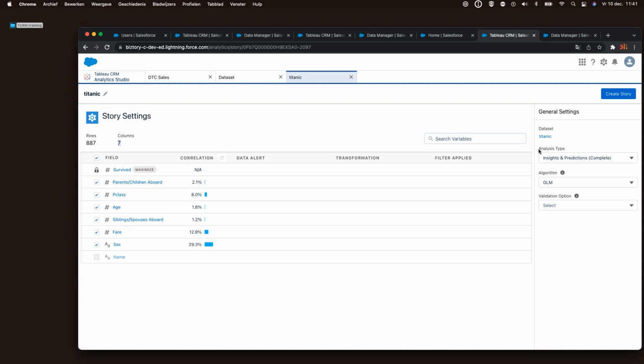We see we're predicting at 887 rows. We have seven columns. That's not magic. Then on the right side, it's an important one. Here you see you have chosen to do the predictive part, and then algorithms. There are a lot of algorithms.